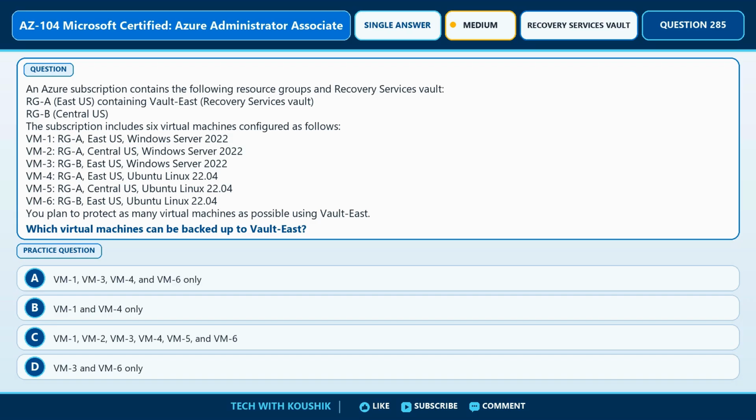Plan to protect as many virtual machines as possible using Vault East. Which virtual machines can be backed up to Vault East? The options are: Option A, VM1, VM3, VM4, and VM6 only. Option B, VM1 and VM4 only. Option C, VM1, VM2, VM3, VM4, VM5, and VM6. Option D, VM3 and VM6 only.